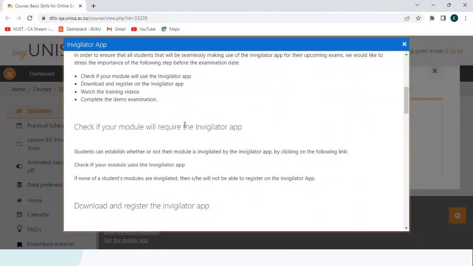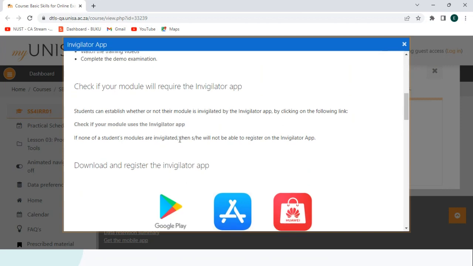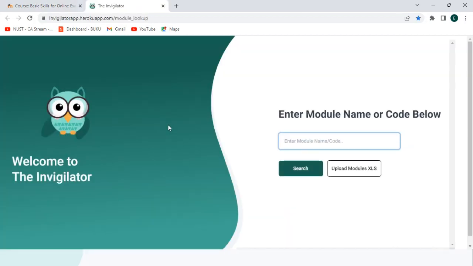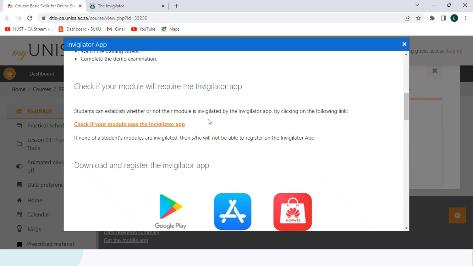And as explained earlier on in the session, UNISA has their own site where you can navigate and find out whether your assessment will use the Invigilator app. The Invigilator app also has a similar function. So if you click on this grey section which says click if your module uses the Invigilator app, that will then take you through to our site where you can enter your module name and that will indicate to you whether you need to use the Invigilator app or not.